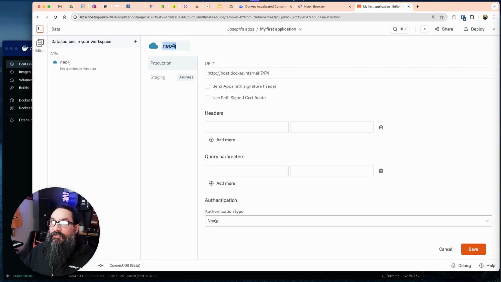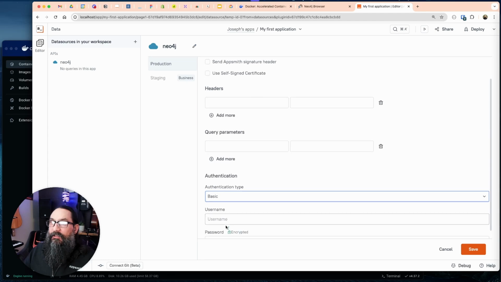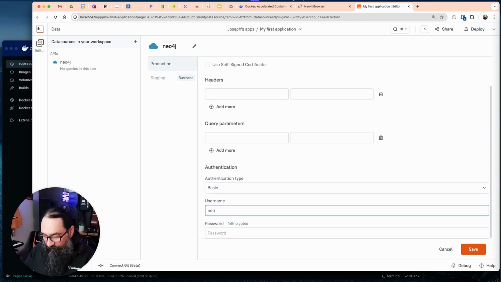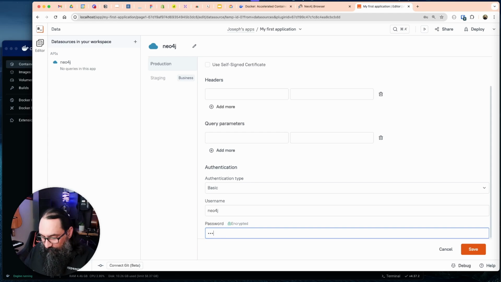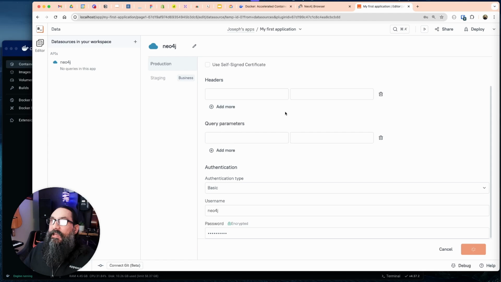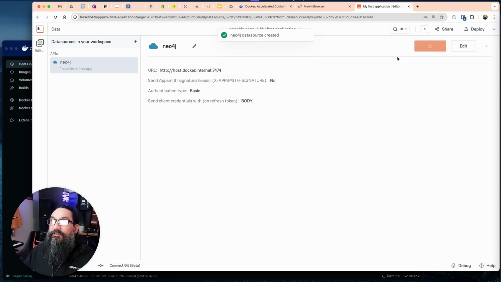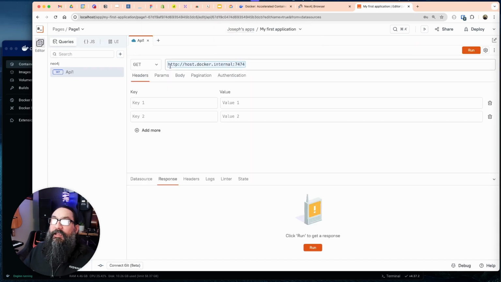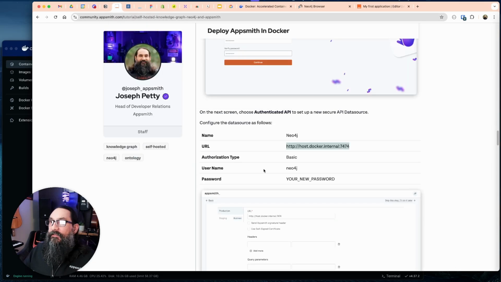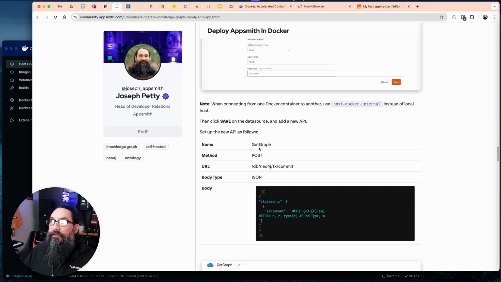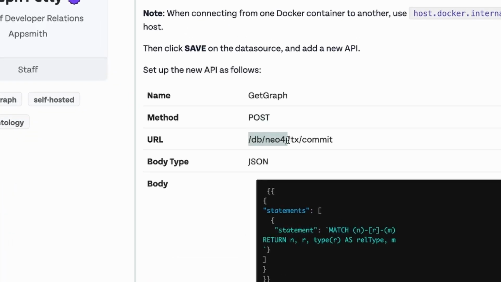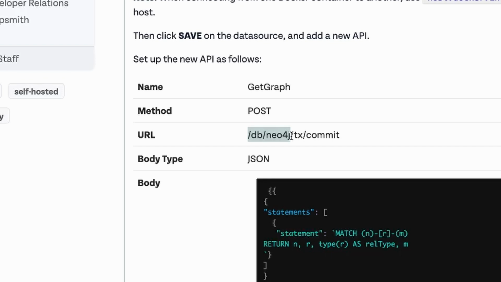And then for the authentication, come down here and choose basic and then enter the username and password. All right, and then save this data source and we'll add our first API. So once that credential has been saved, you can create multiple APIs that are using that data source. And so here I'm creating a new REST API and we'll go back to the tutorial here. So what we're going to do is use a post request, and the endpoint is DB and then the name of your database. In this case, it's Neo4j.